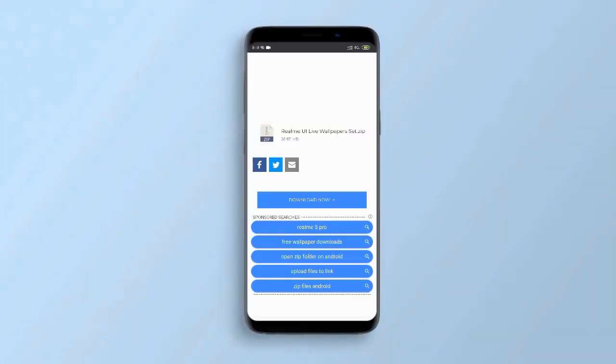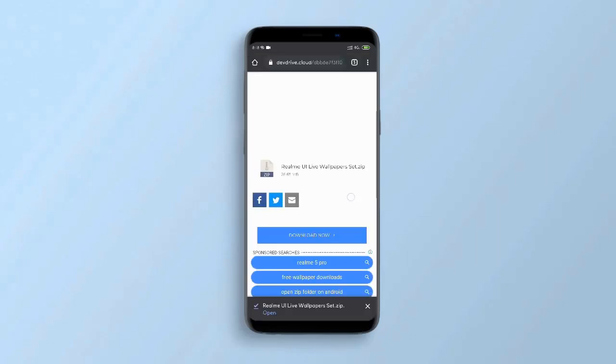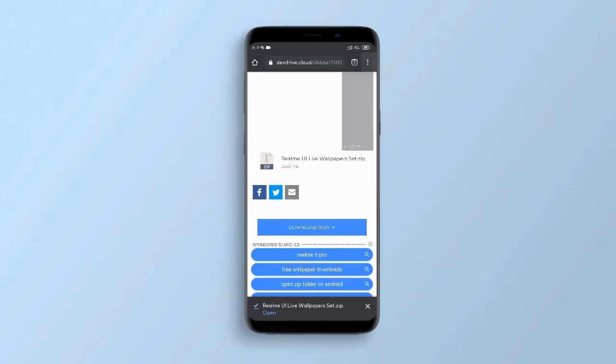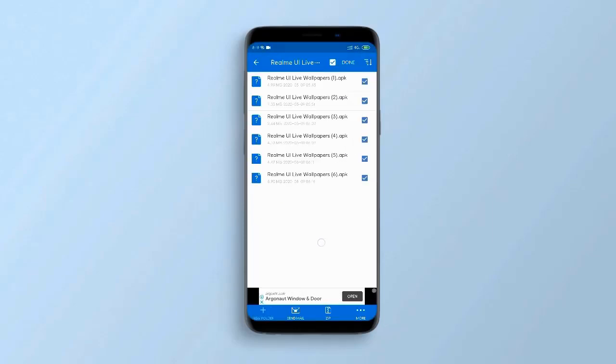Welcome to GizDev.com, and today we will see the Realme UI Live Wallpapers. You can install it on any Android smartphone. I have put the download link in the description box. You can visit that site and download the zip file.